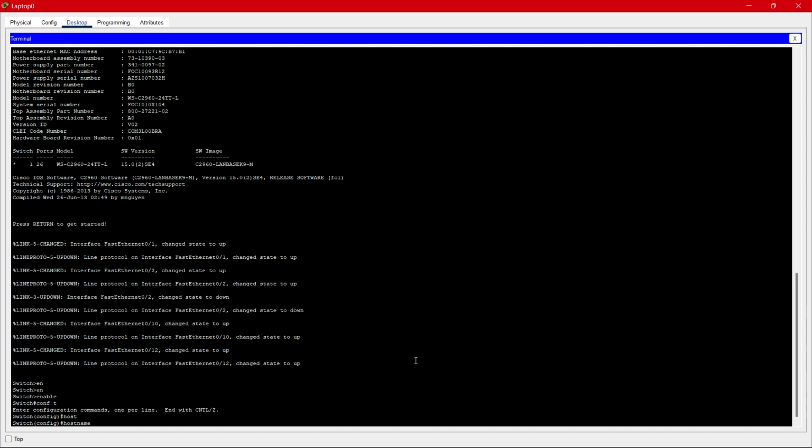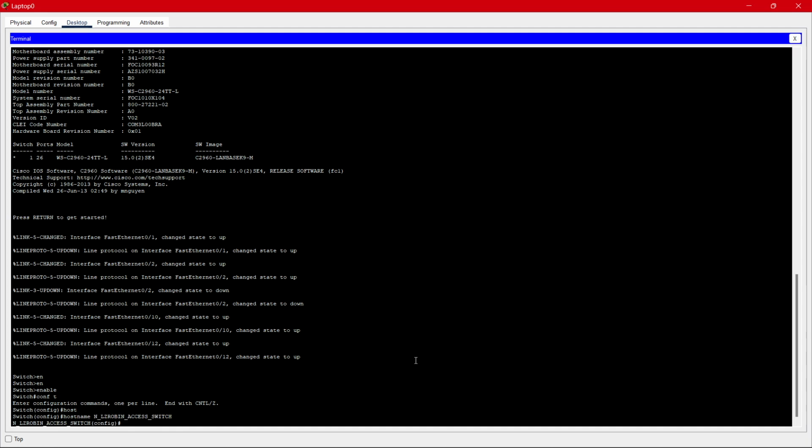So in all caps, we're going to type NLZ underscore Robin underscore access switch, which allows us to change the host name of our switch.